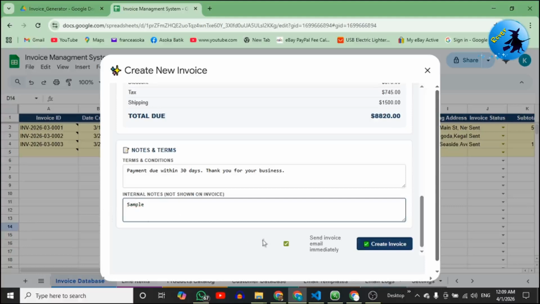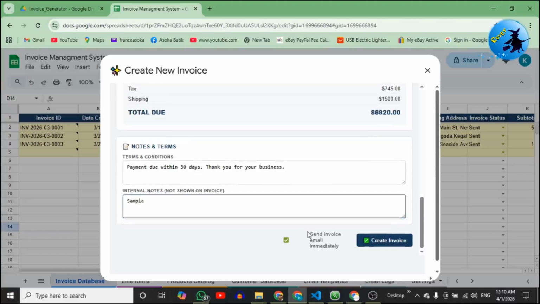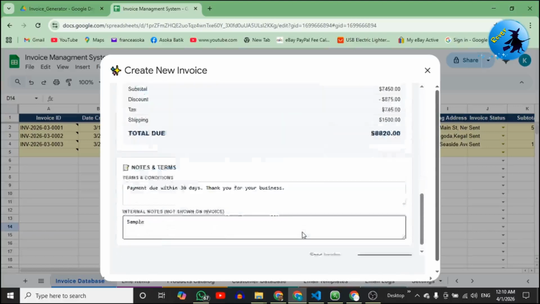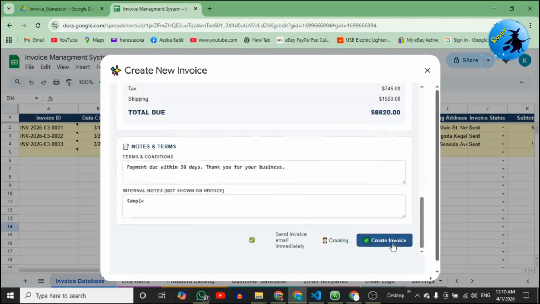So if you want to send a soft copy by email to your customer, put a check mark here. If you don't want to send an invoice via email, don't put the check mark. Now I want to send the copy of my invoice to my customer, therefore I put a check mark here. So finally, you enter all the details. What you should do is click on create invoice.